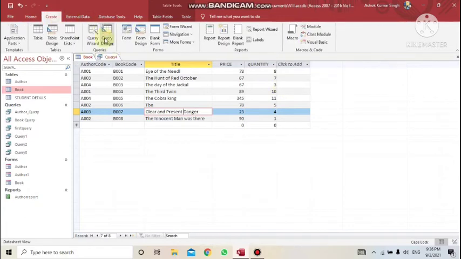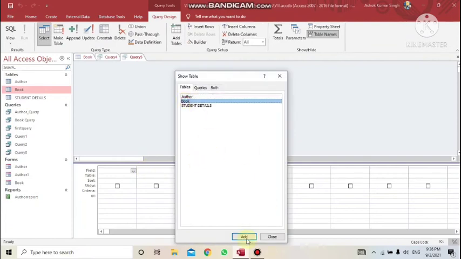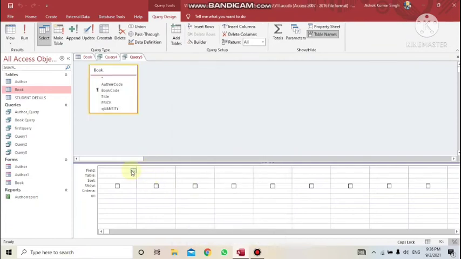Go to Create, Query Design, add the table which you want and then add the fields which you want. I want the author code, I want the book code, I want the title. So all the fields I need, I'll add there. Done. Now finally what I want is price into quantity. So in the next column, in the topmost field area, I'll click and type it, the same spelling should be used. I'll write price multiplied by quantity, and then you click out. You will see that it automatically changes to this.